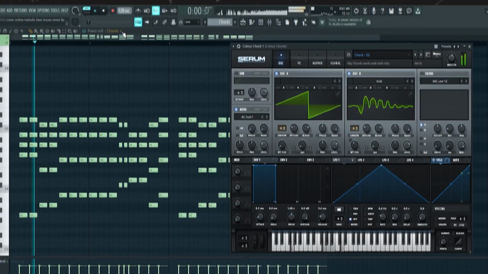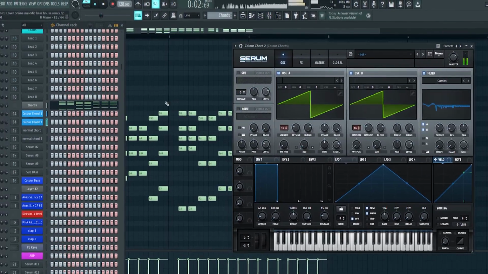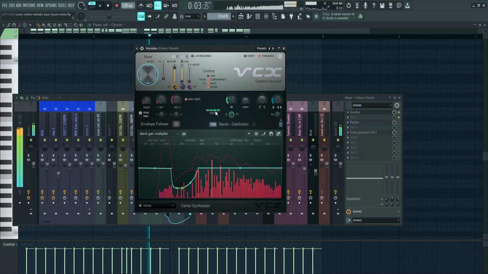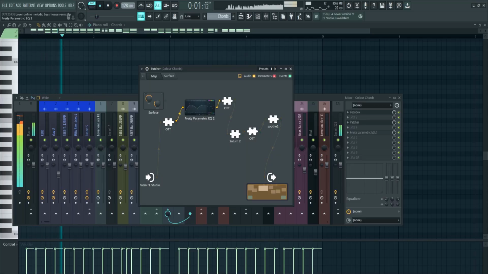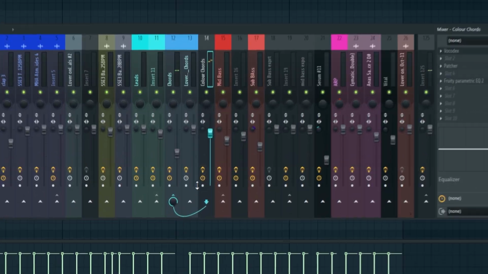Starting with the color chords. Without effects, they sound basic. So for the effects, I added vocoders to give them that signature color. Set the wet knob to 100% and play with the band distribution. I adjusted the bandwidth and unison knobs to find the sweet spot. To clean up and brighten the sound, I added OTT, EQ and Soothe to remove resonance. These chords are then linked to the normal chord bus.